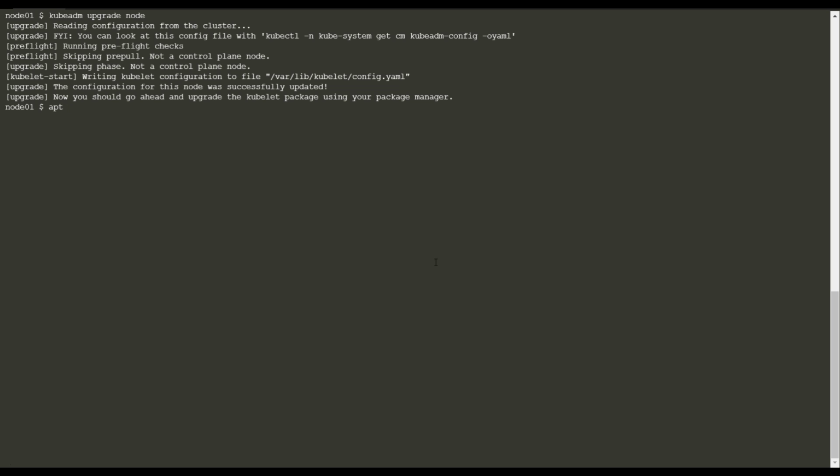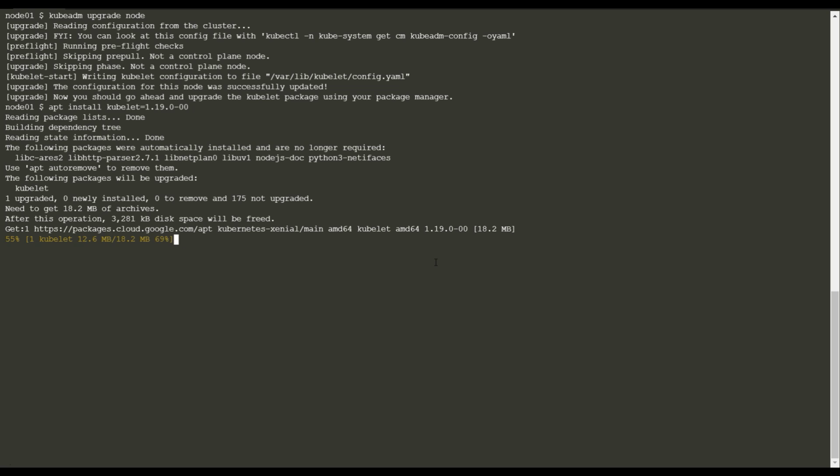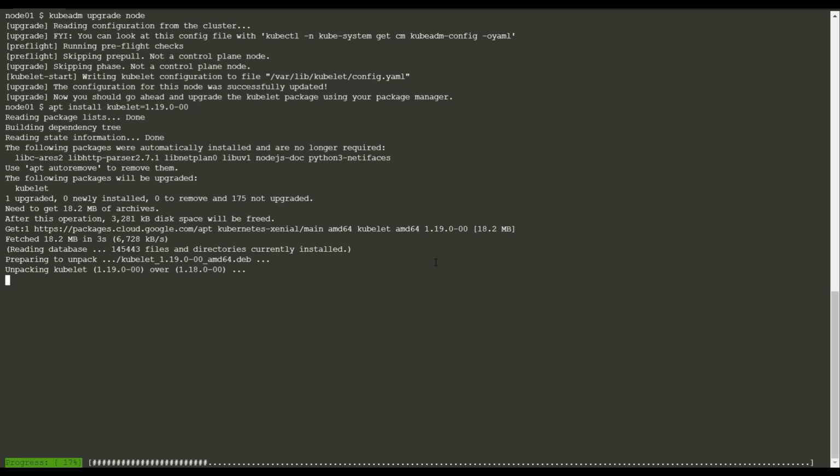For the kubelet, we need to install the latest one. apt install kubelet=, what is the version? 1.19.0-00. Okay, now restart the kubelet, same as we did previously for the master. systemctl restart kubelet.